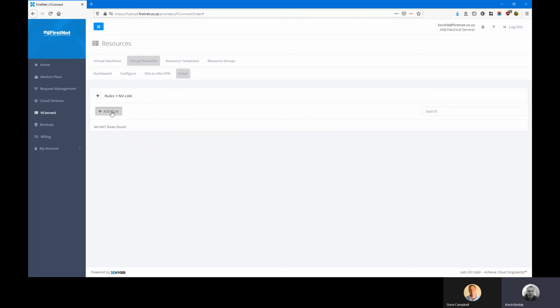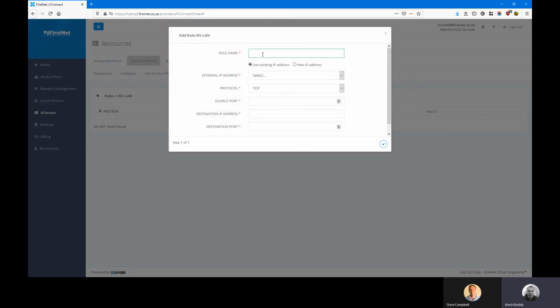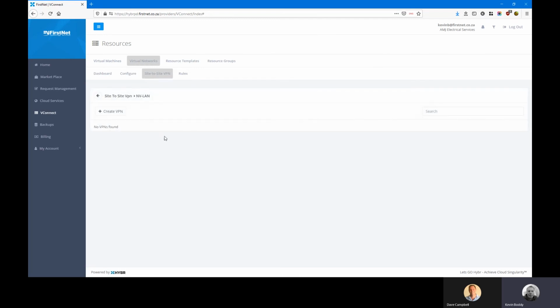Okay, so if I go to rules here, I can add a rule. If I want to NAT in HTTP traffic to my server, I'd select the public IP address that's assigned and fill in my details of which server I want to send that traffic to. Then I hit the check mark and off it'll go and create that inbound NAT rule.